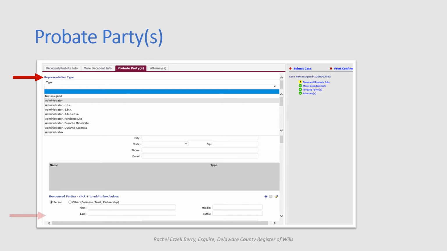Further, if a person has renounced, meaning a person had the right to serve as a personal representative, but for some reason is choosing not to do so, you would input information about that person near the renounced parties link. After you've completed information for representative type and renounced parties, use the scroll bar to scroll down and input information about other beneficiaries.